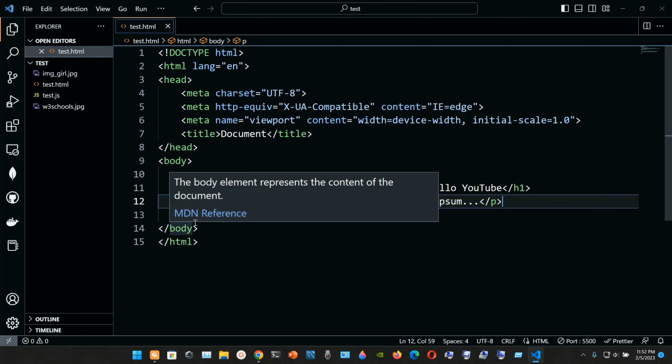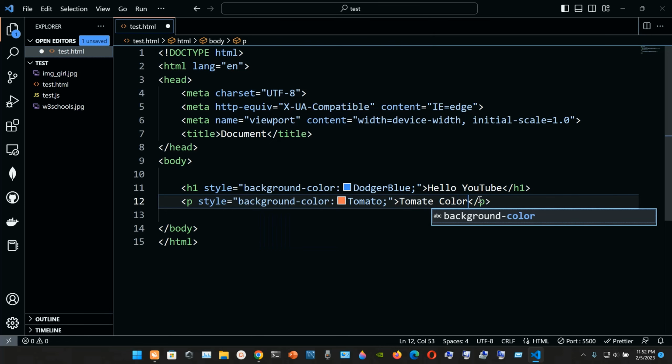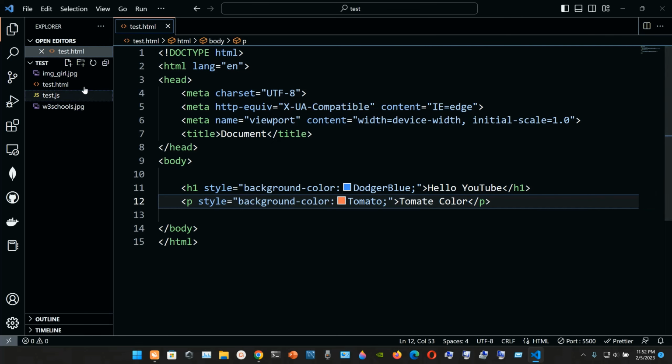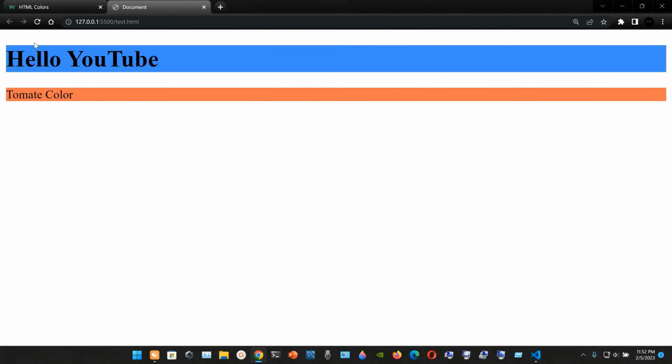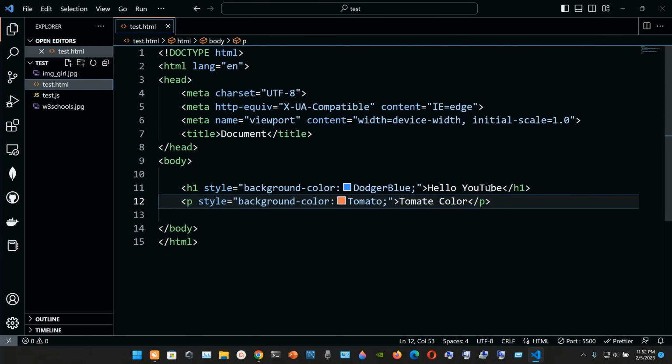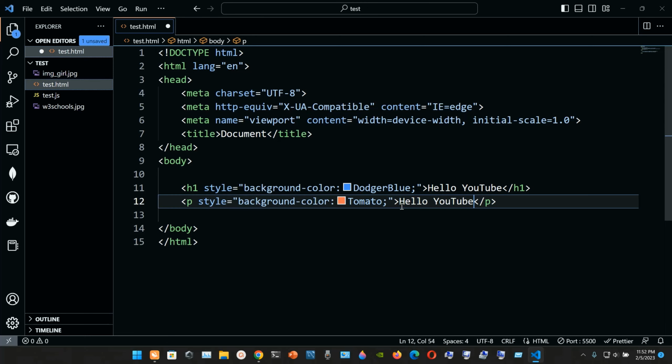In line 12, we're gonna have a paragraph, and the property style is gonna be background color, and this time we're using tomato, and we're gonna have this Lorem Ipsum, I don't know, let's put tomato color. Okay, let's put it like that. And now we're gonna go to the HTML file, right click, and open with live server, and you can see hello YouTube, tomato color.